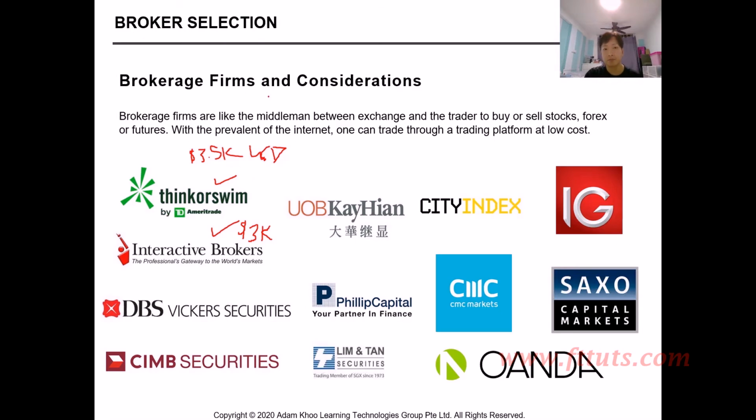Okay. And for Singapore stocks, I trade mainly through DBS Vickers. For my local Singapore stocks and even Hong Kong stocks, I trade through DBS Vickers. And these are some of the other brokers that you may come across that you can open to trade. So for CMC, IG, Saxo, and Oanda, they cover this thing called CFD. If you want to use CFD, you can, or if you want to trade forex, you can trade through them, so consider them as well.